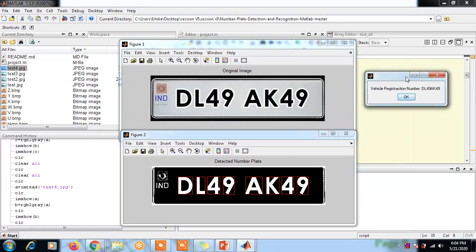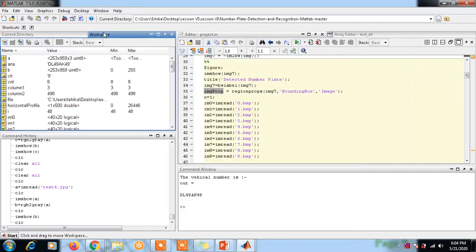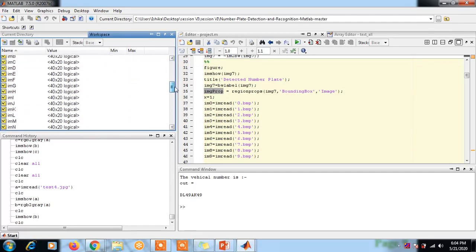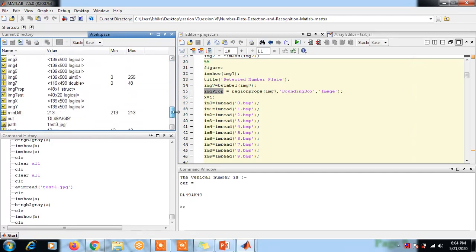So this is the first figure, the original image, and this is figure number two. After image processing, we are detecting the numbers. This is the bounding box. This property is stored into the workspace, IMG prop. This is IMG prop, the image properties.